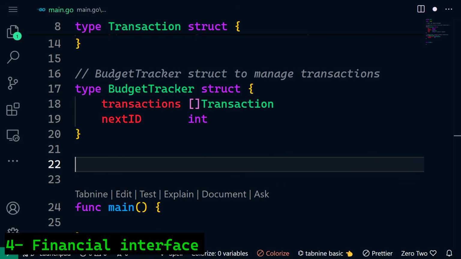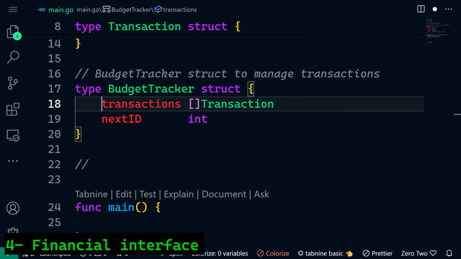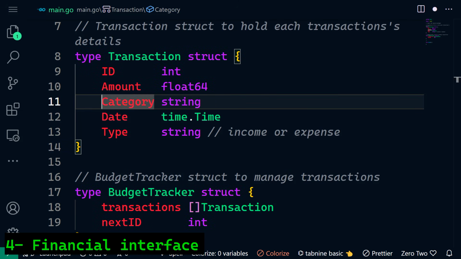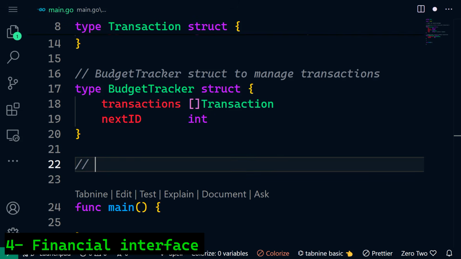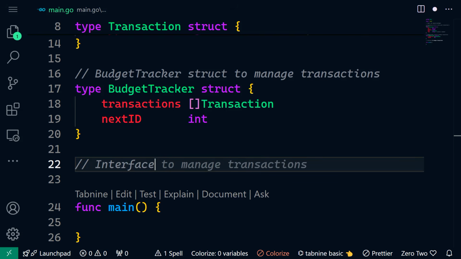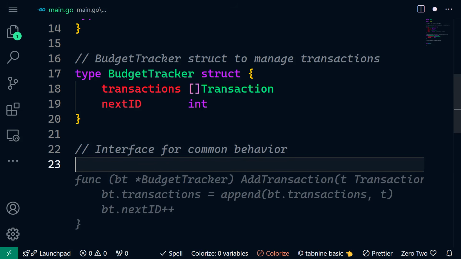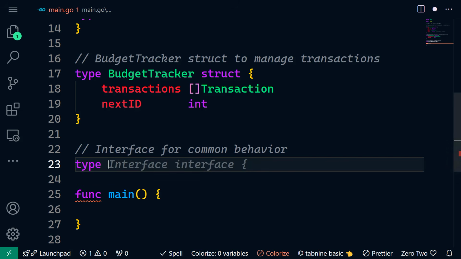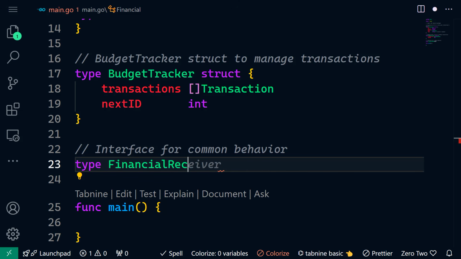Now, interfaces look like structs, but an interface doesn't have variables like transactions and nextID, all of these are variables, but instead it has methods. So this interface is basically going to be used for common behavior. And as I told you, it will hold methods inside it and not variables. These methods we are going to create later. So to create an interface, it's going to be exactly like a struct: we start with the keyword type, and then the name of the interface, I'm going to call it financial record.